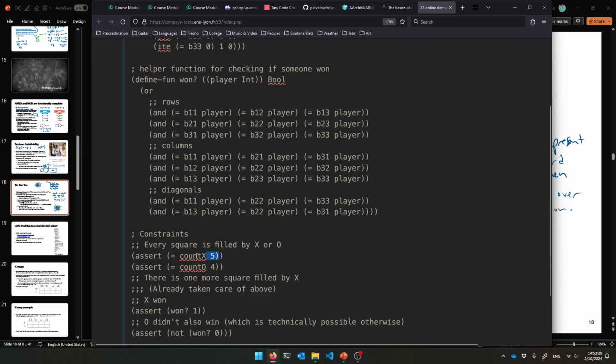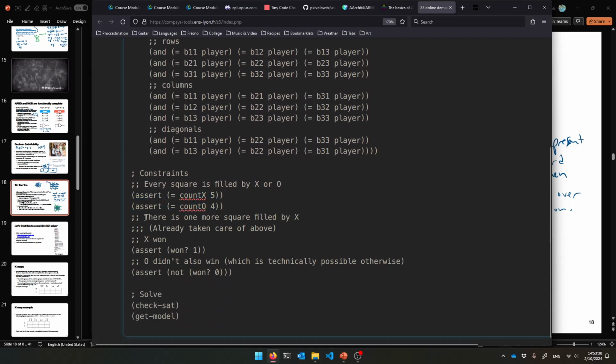Let's assert that the count for x is exactly 5, and the count for o is exactly 4, because that'll add up to 9 total, all of our variables. That'll cover everybody. And let's also make sure that there is one more square filled by x. So x went first in the game. It's already taken care of.